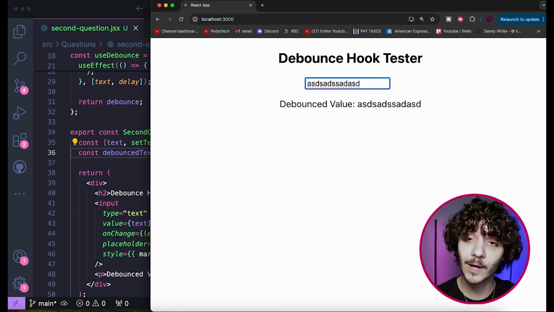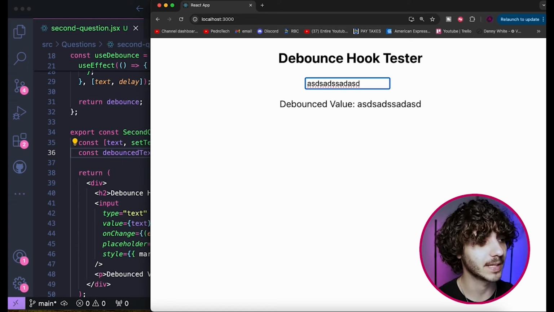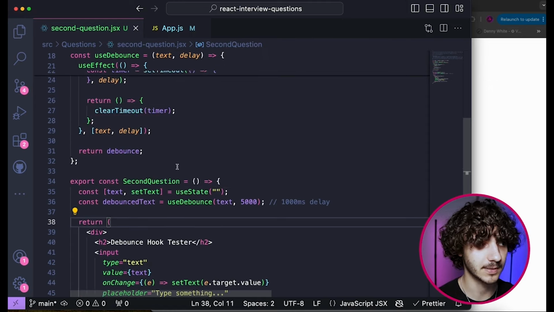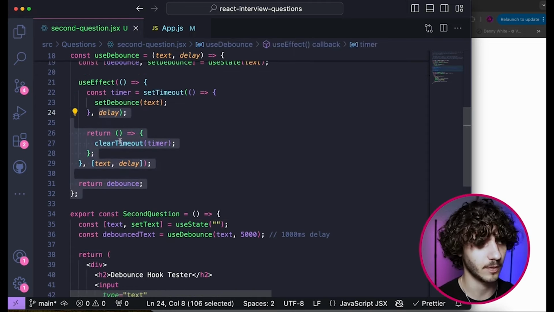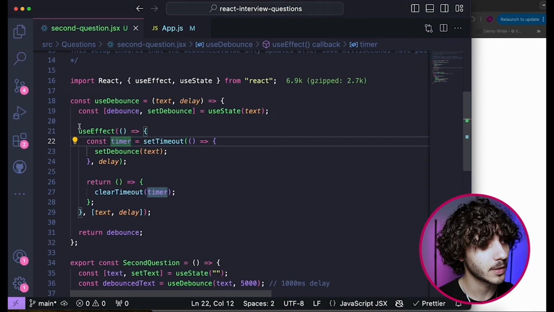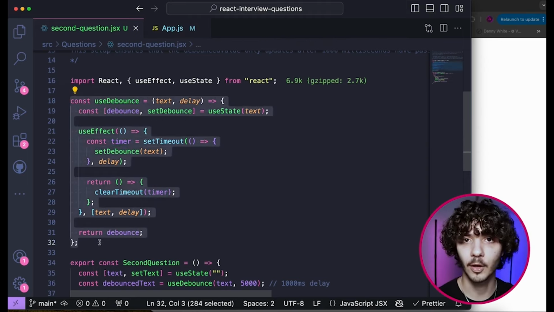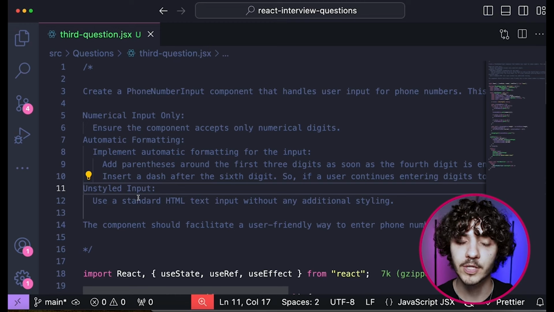And this is a pretty good question. I can imagine a lot of people will be asked this question because it shows not only your experience with working with a debouncer, because it's very common practice when you're working with fetching data, but also your efficiency in creating custom hooks that make your life a lot easier. So that was the second question. Now let's get into the advanced one.